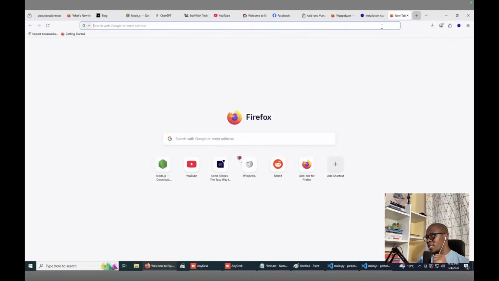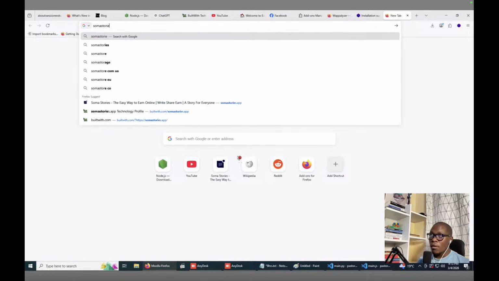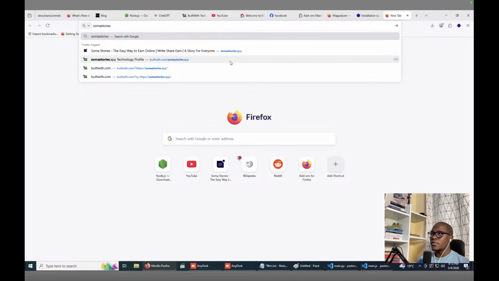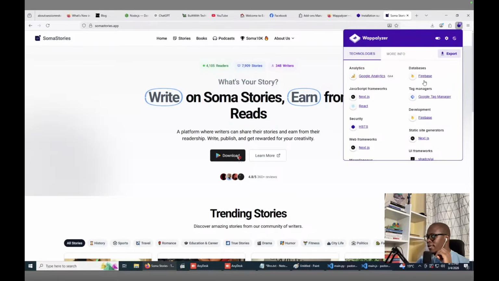So let's go to another website like Soma Stories. That is somastories.app, and then we'll click this, and as you can see, JavaScript frameworks. Now you've noticed there's a pattern there. JavaScript is used almost on every website. So the JavaScript framework used here is Next.js and React.